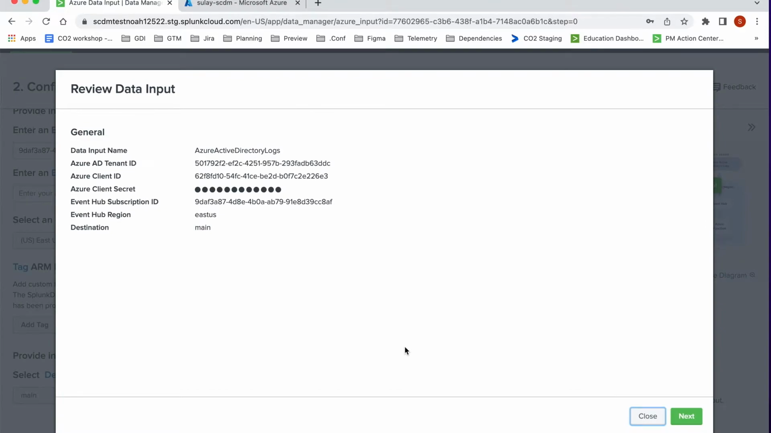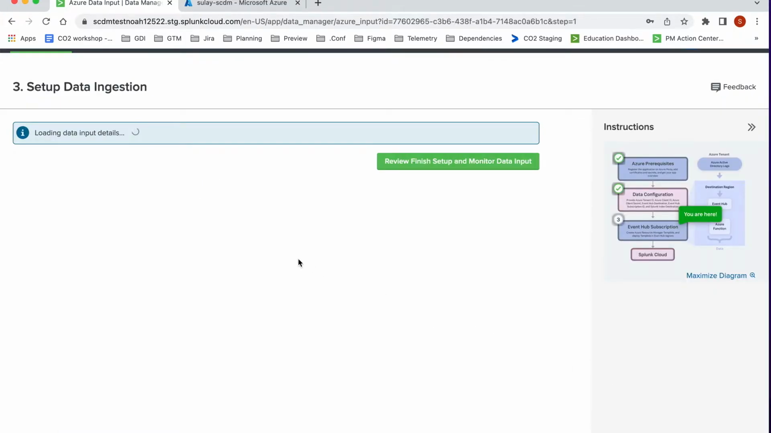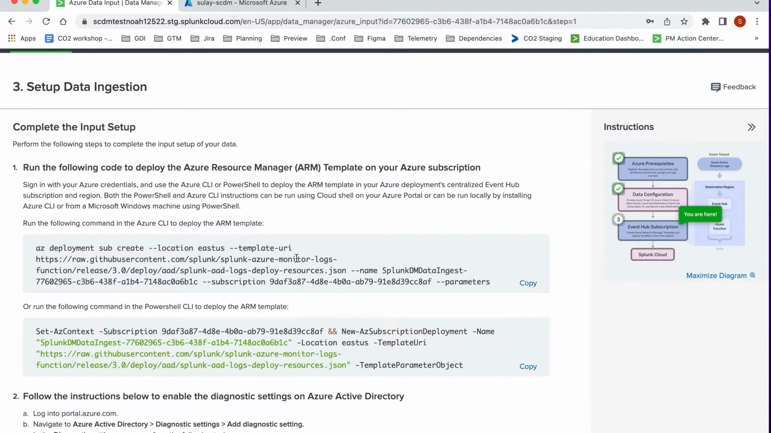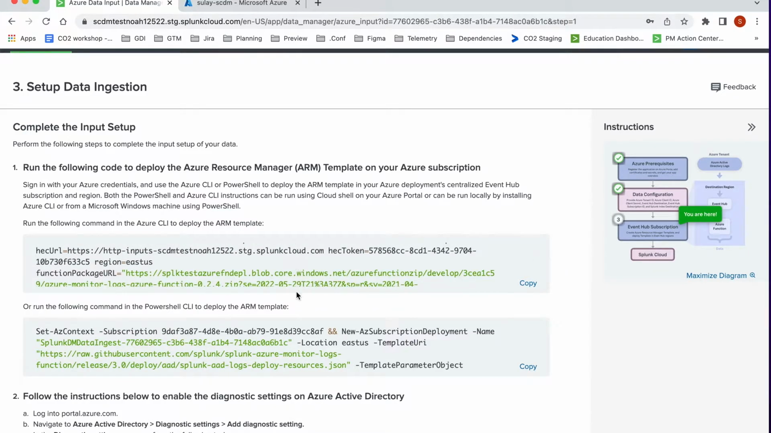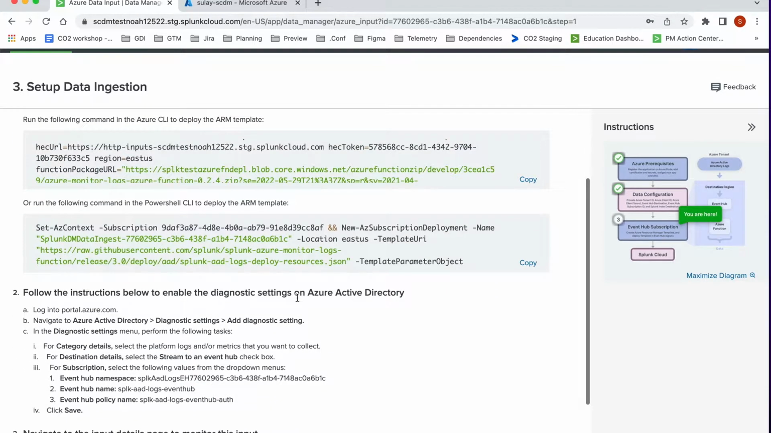Here I can review my entered inputs. Everything looks fine. So I click on Next, which will then generate the ARM template, which you have to provide to your Azure admin, who can run this to deploy the necessary infrastructure for ingestion with Data Manager.